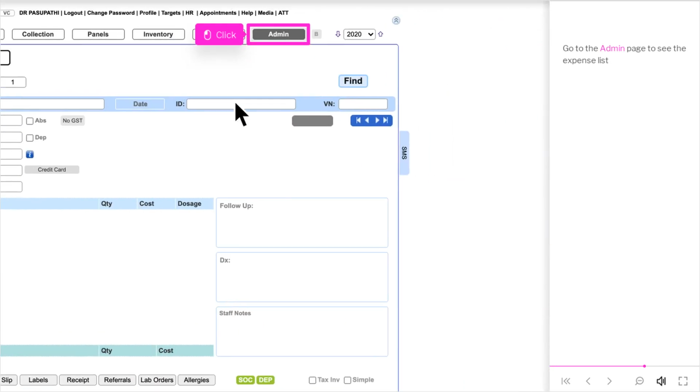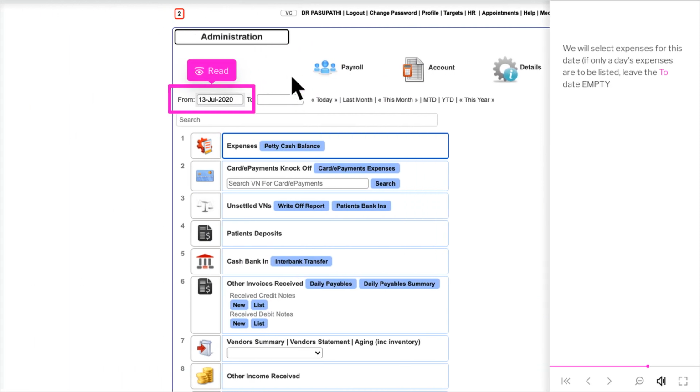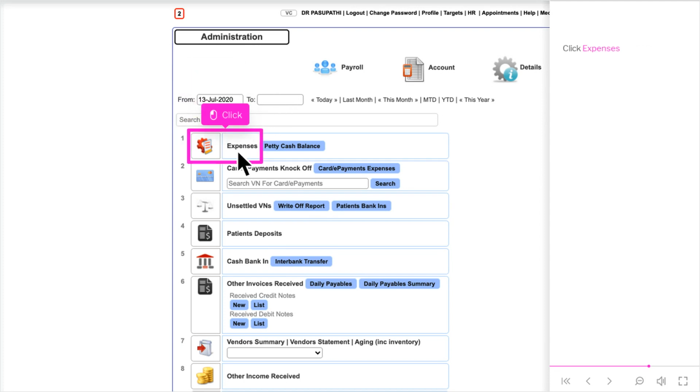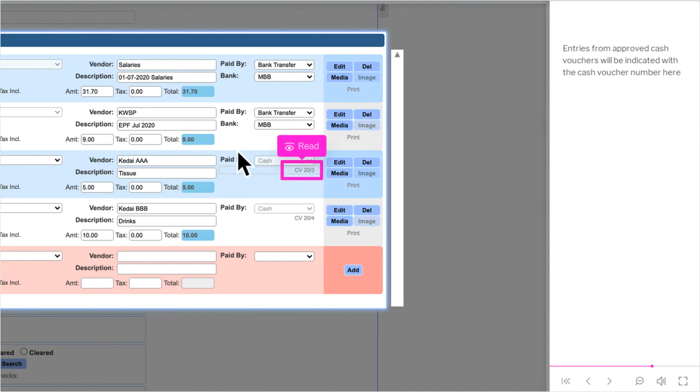Go to the admin page to see the expense list. Click Account. We will select expenses for this date. If only a day's expenses are to be listed, leave the to date empty. Click Expenses. Note the RM5 tissue from Kadai AAA has been automatically entered here. Entries from approved cash vouchers will be indicated with the cash voucher number here.